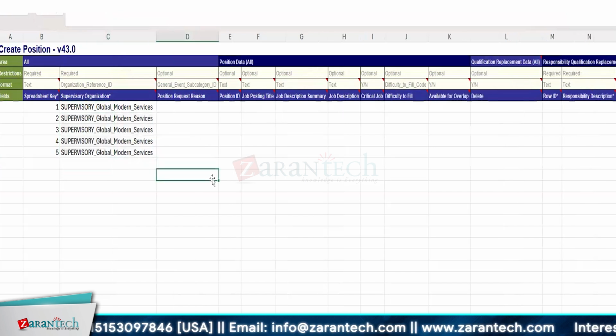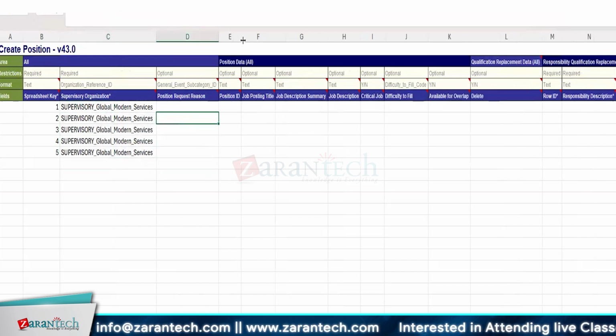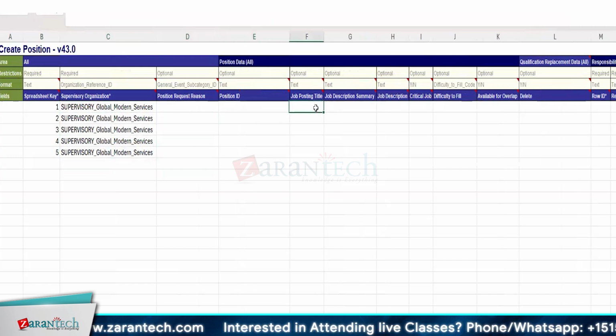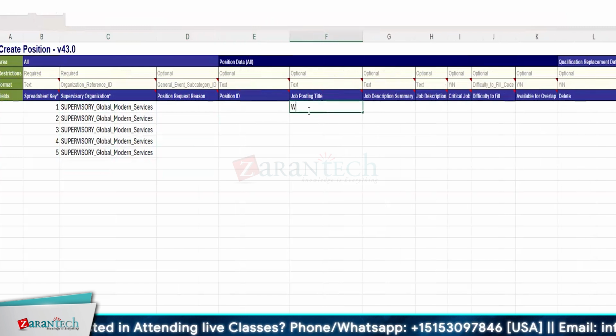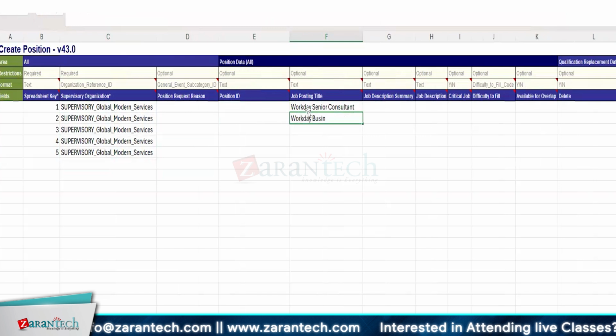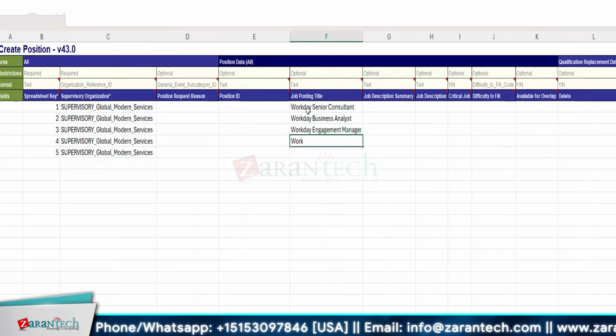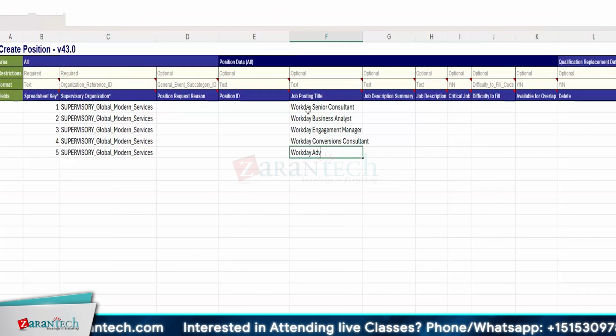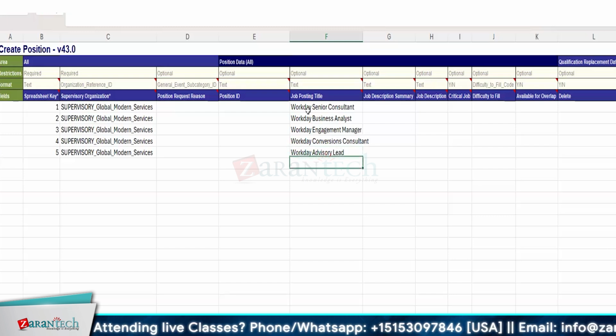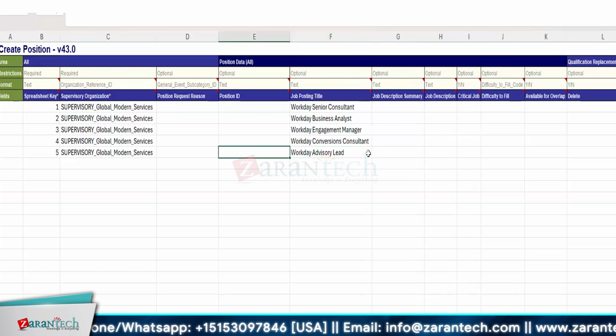So in all the same organizations, I want to create this particular position. So what is the position title? I'll say one is Workday Senior Consultant, Workday Business Analyst, Workday Engagement Manager. Okay, I've just created 5 business titles.